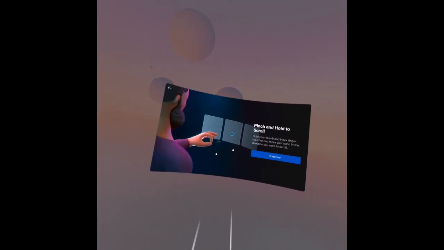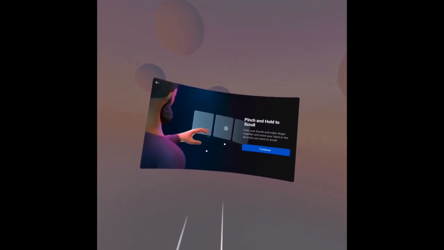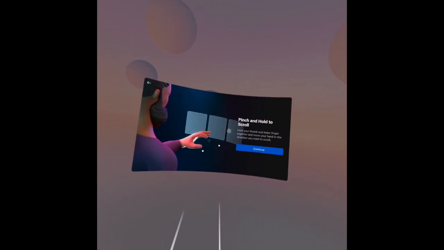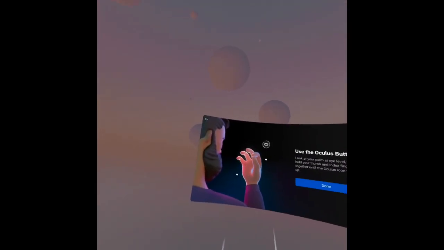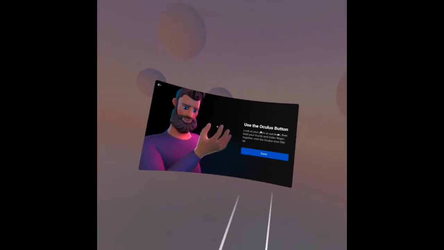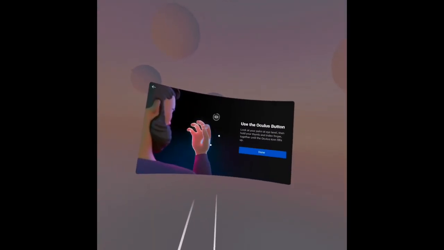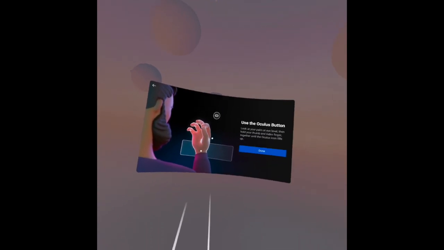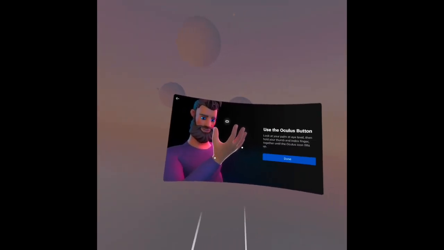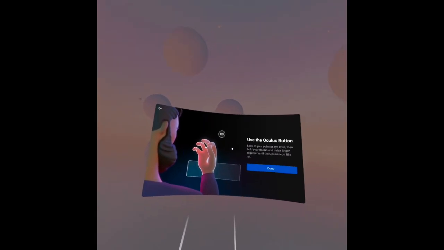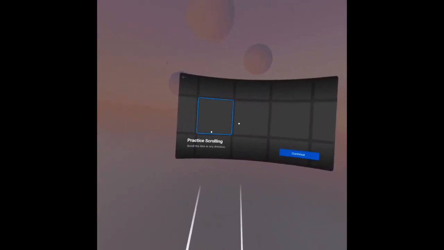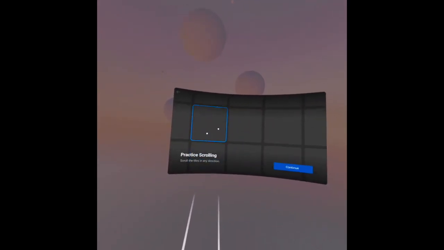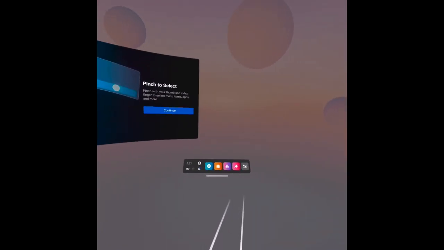Then let's see. Pinch and hold to scroll. Hold your thumb and index finger together and move your hands in the direction you want to scroll. Presently, I'm using my controllers. Use the Oculus button. Look at your palm at eye level, then hold your thumb and index finger together until the Oculus icon fills up. Okay, you can practice scrolling. You can scroll the tiles in any direction, for example, up, down. Okay, let's try one of the apps.